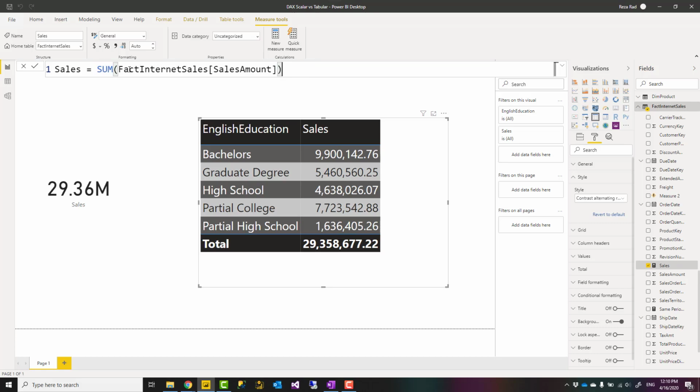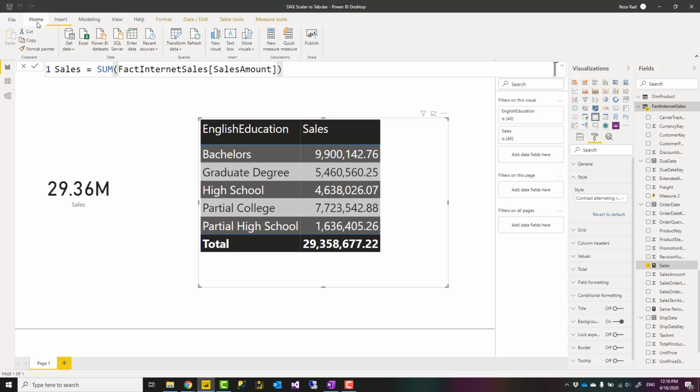And we have lots of scalar functions: sum, count, average, minimum, sumx, averagex, related, calculate. A lot of these functions, calculate especially, because you might have seen that used a lot in a lot of measures. These are all scalar functions. We use scalar functions inside a measure or a calculated column.